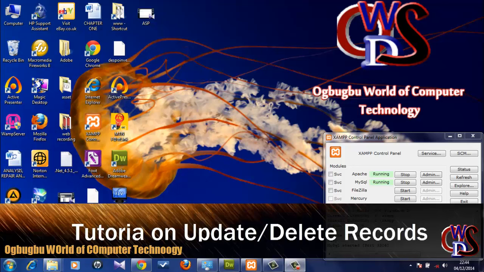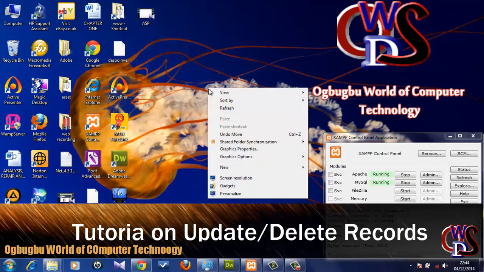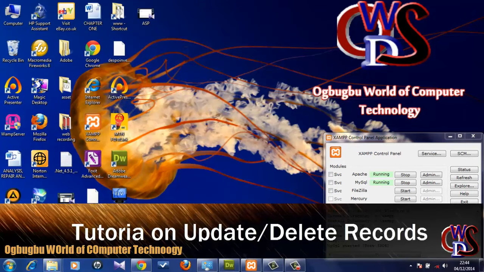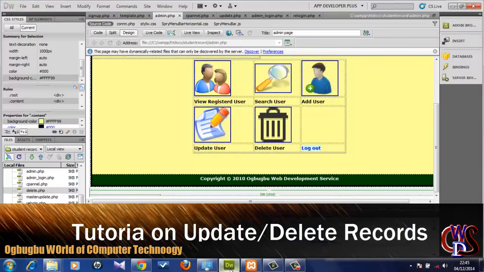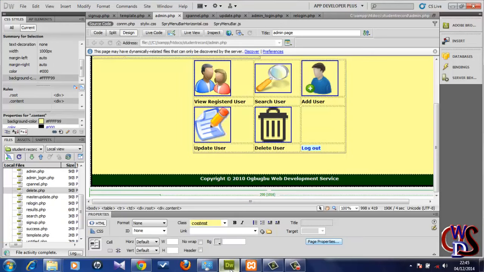And before that can be done, there are elementary processes which need to be taken. So first and foremost, I'll launch my Dreamweaver, which I'll be using during the course of this tutorial. Presently, this is my Dreamweaver open here. So I'll go to the course tutorial I have for today.